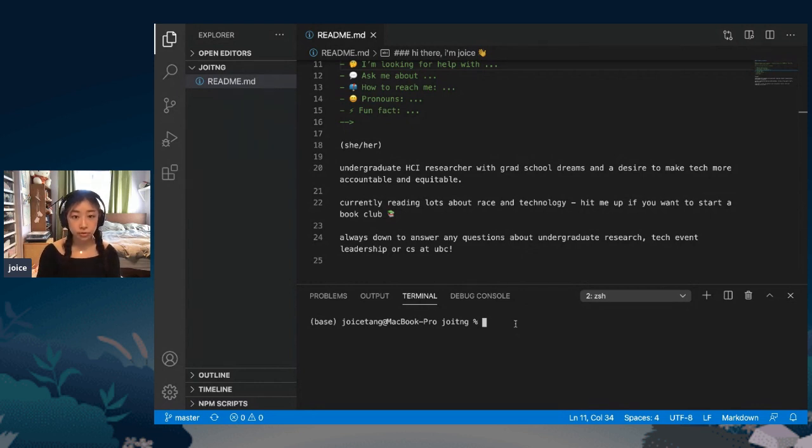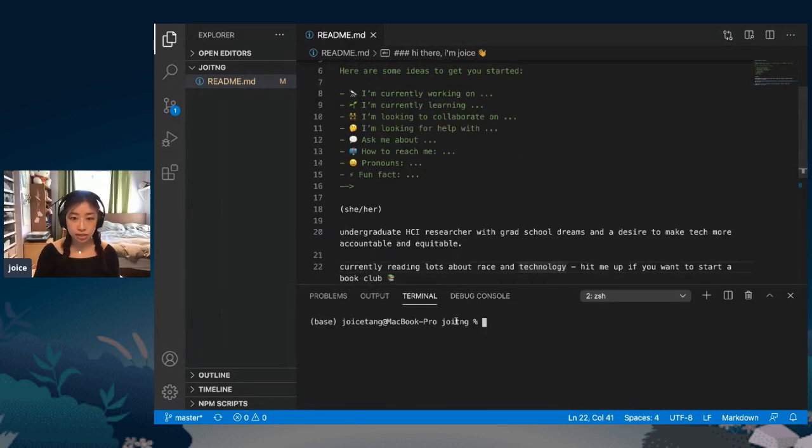So, okay, I actually haven't made any changes to mine yet. So I'm going to just change punctuation. I'm going to save my file. And okay, now I've made a change. It's modified. As you can see here in my terminal, this means that I'm in this JOITNG folder. If you don't see that you are in your folder, what you can do is cd and then your folder name.